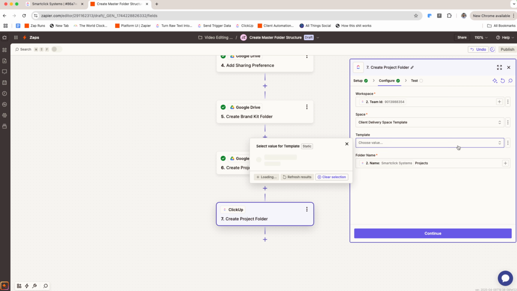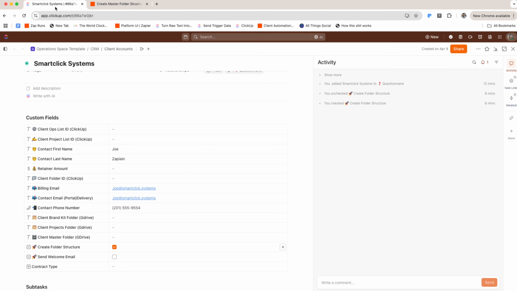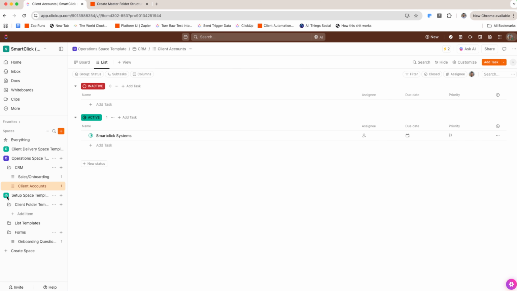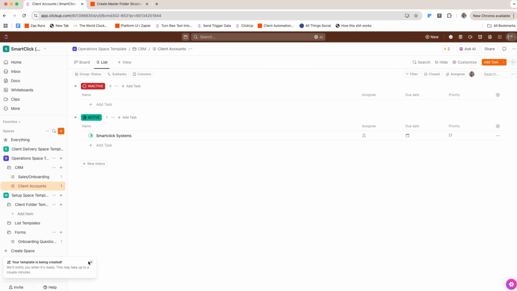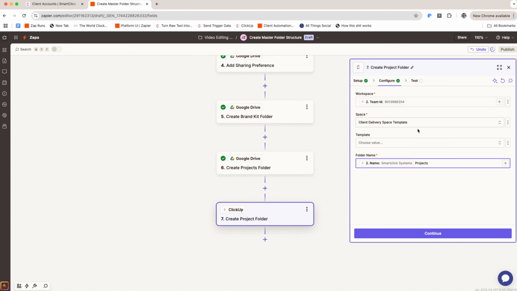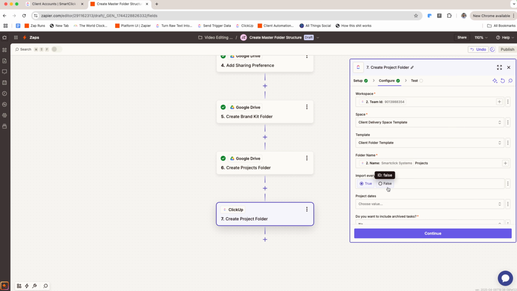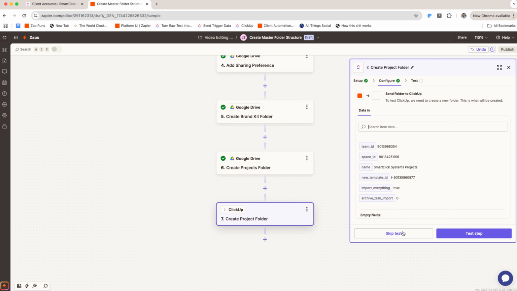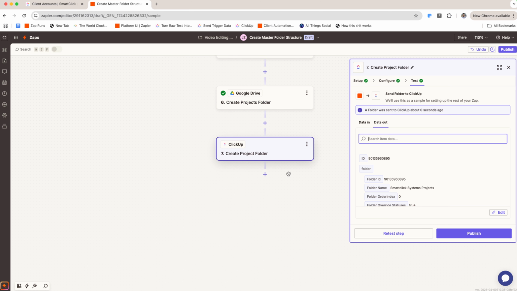And then our template is going to be the folder template that we saved from earlier. So if you haven't done that yet, go ahead and do that. Over here in our templates, our client folder template, we want to go ahead and save this. Even though there's nothing in it, we still want to save this as a template. Go ahead and click save. And then over here, when we click template, we're going to go ahead and refresh results. And now we see our client folder template here. That's the one we want to use. So we name it, click continue and test. And our folder has been created now.